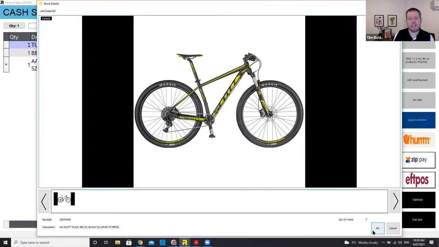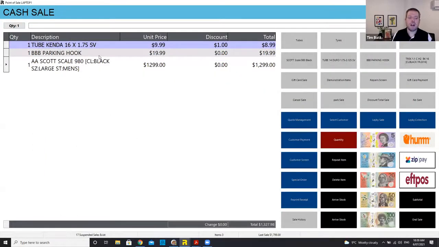And down the bottom there, I can see what my quantity on hand is. I've got 7. You can see there when I add that bike to the sale, it shows color, size, and style. So you can have that information linked to products as well. Not super important for putting the transaction through, but where that really becomes important in the system is with our website integration. So when that bike flows across, I can have it appear on my website as the Scott Scale 980, and then the customer simply selects what size and color they're after.